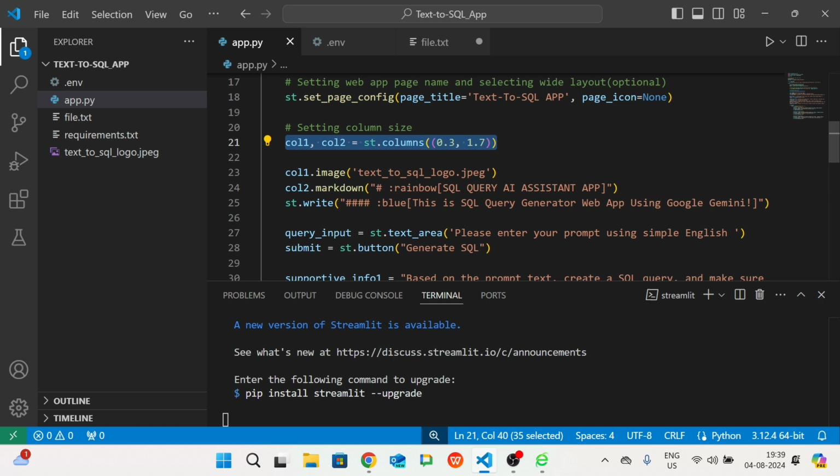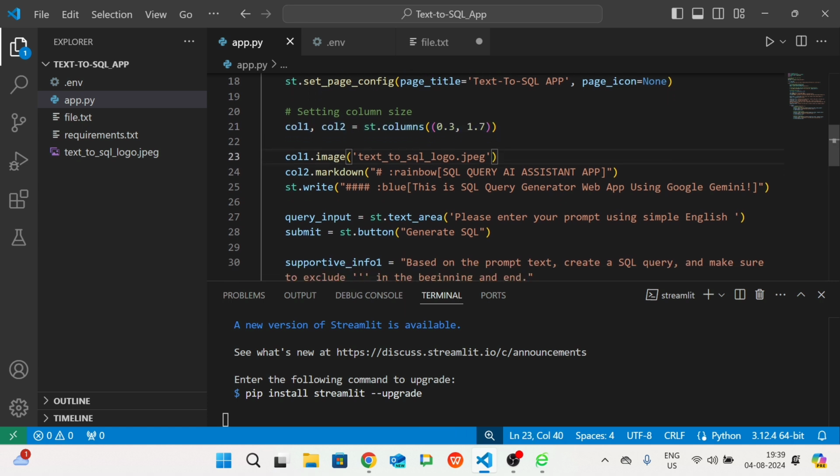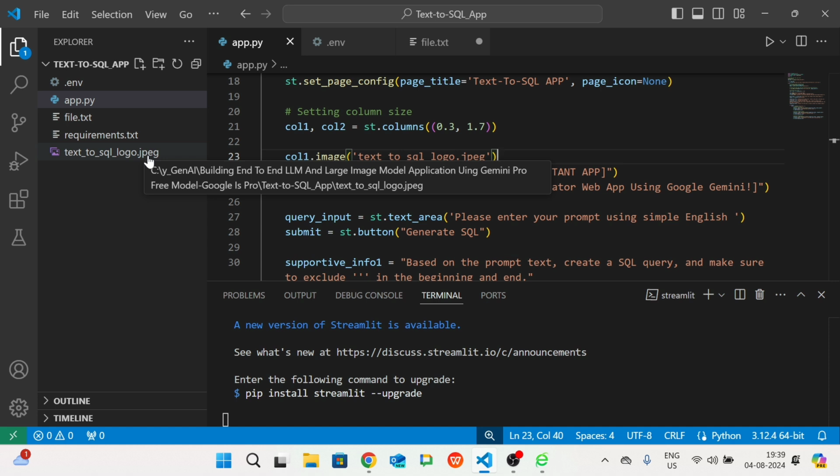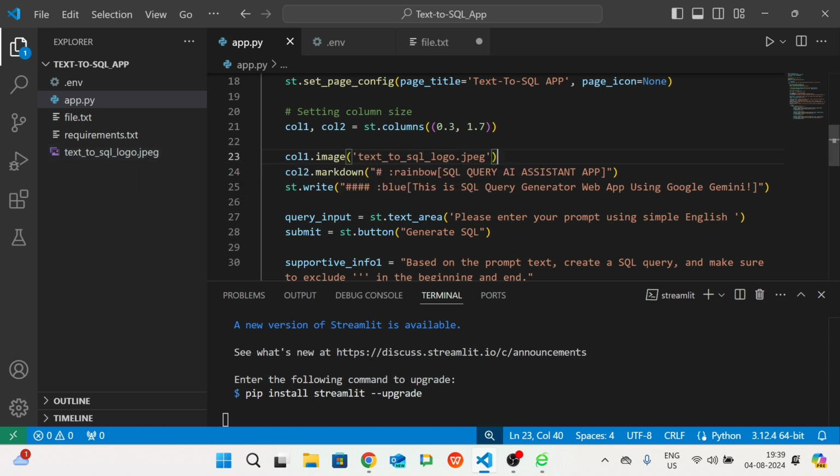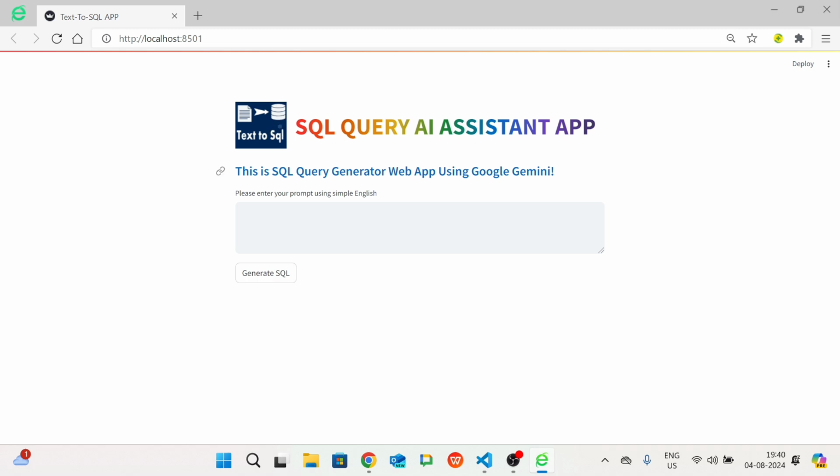Further, we have col1.image with the text to SQL logo.jpg. I have an image downloaded. You can also download your image and set that image name inside the brackets, and you will get the image loaded there. And in col2.markdown, when I run the application, I hope you were able to see all these things. You can see a markdown header displayed in the second column, and you can see the color like a rainbow.